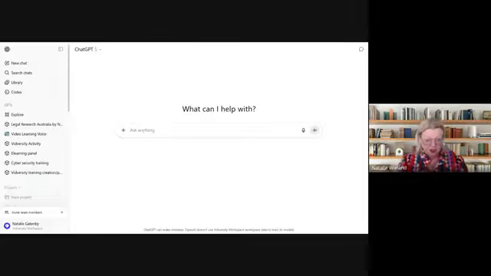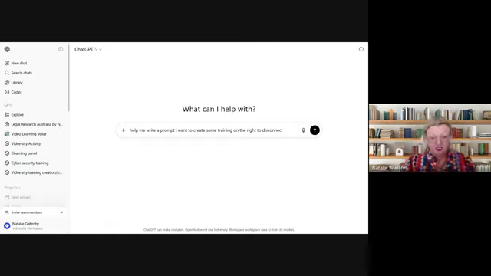So if I'm going to use an AI tool, this is how I go about it. I say, help me write a prompt. I want to create some training on the right to disconnect. ChatGPT, as anyone's heard, doesn't care if you can spell or not, which is my gift.